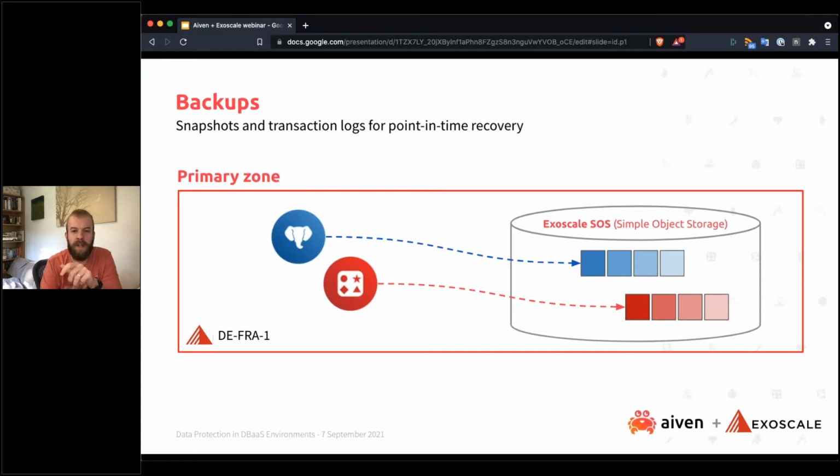So for example, in the case of Postgres, on a startup plan, a full backup happens once a day, and the previous 2 days' worth of backups are kept for a startup tier service. If you move up to a business plan, you get 14 days of retention, and premium goes further to a full 30 days.